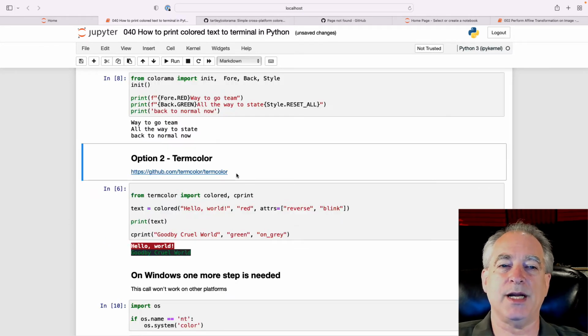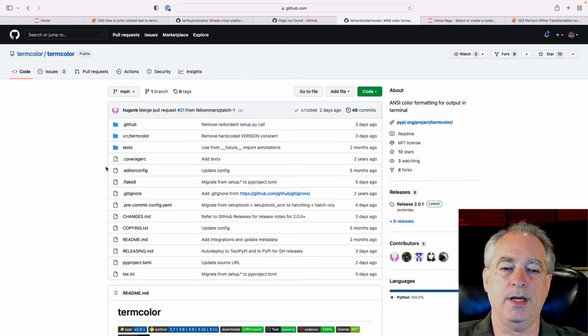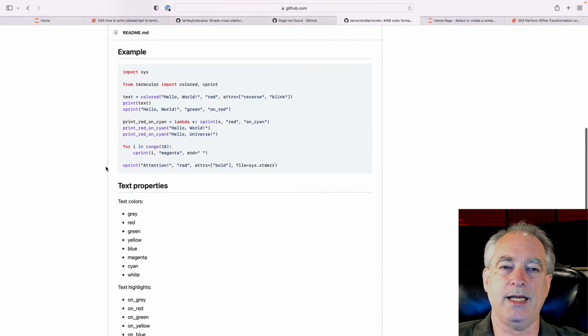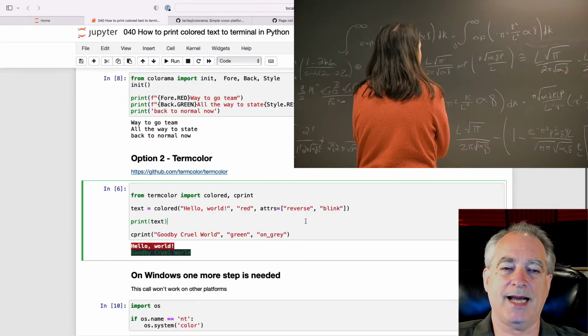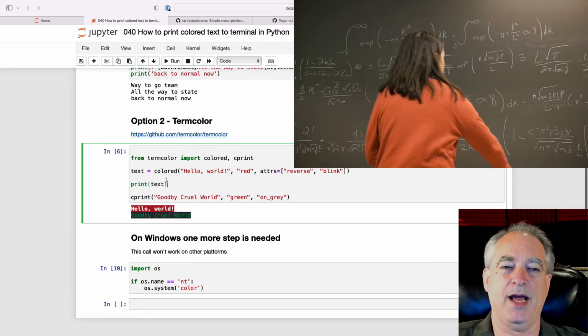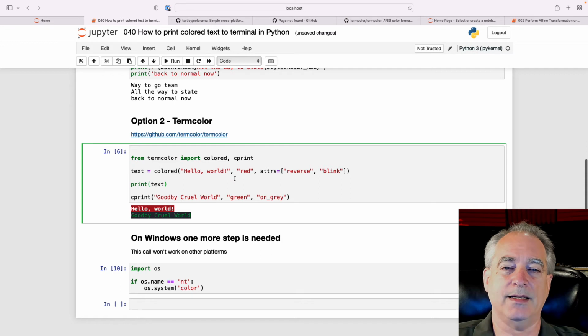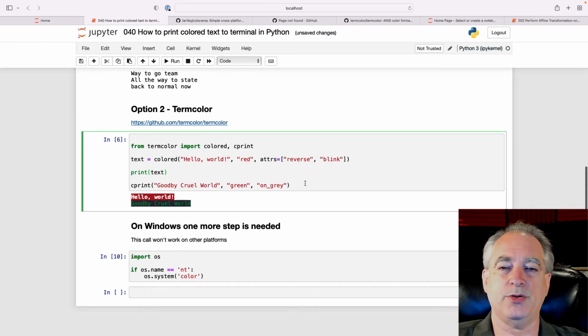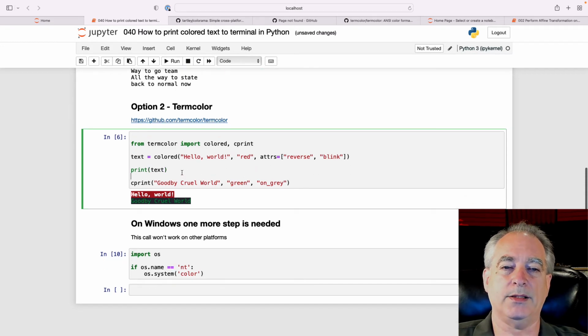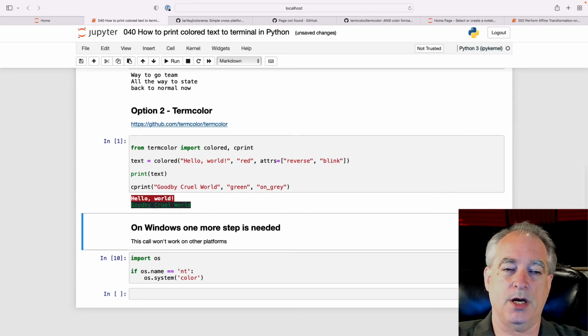Okay, the second option I saw mentioned was Termcolor, and they've got their GitHub account here, which includes instructions on how to use it. Now, the first thing you'll notice is that the syntax is a lot more complicated. You have to call colored, and then you've got color here and attributes, reverse and blink, and then you print it. Here you can see print with it directly in there.